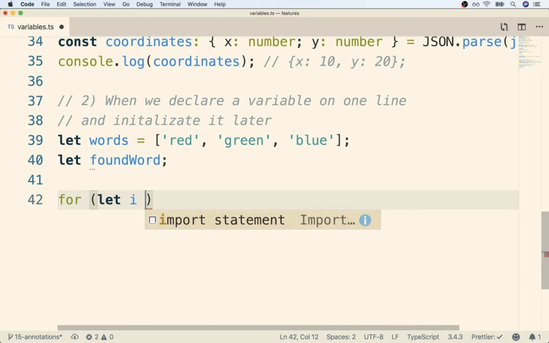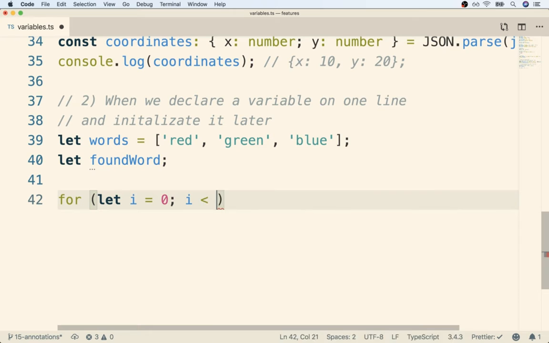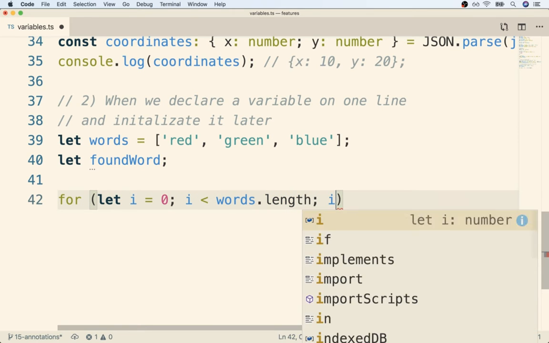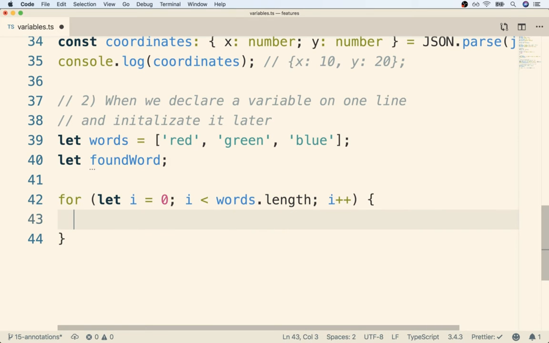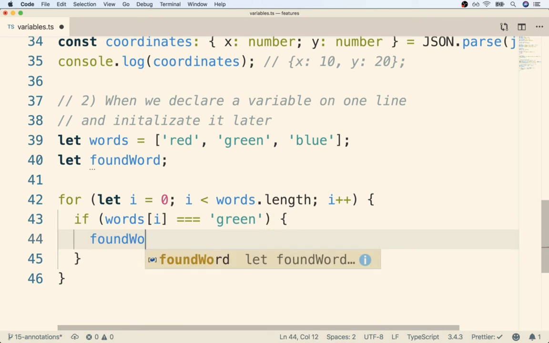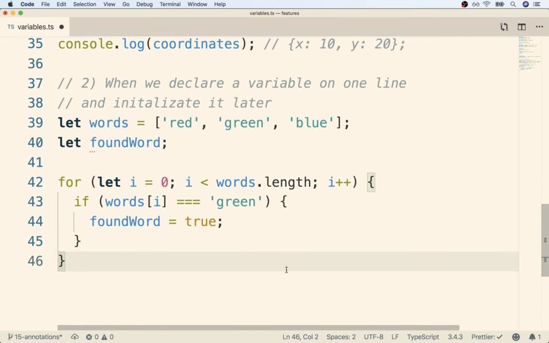So I'm going to write out my for loop. I'm going to say let i equal 0, i less than words.length, i plus plus. And then for every word, we'll say if words at i is equal to green, then we'll set found word equal to true, like so. So now in this case, I have an instance where I'm declaring the variable up here, and then I only assign it a value or initialize it down here inside of my for loop.